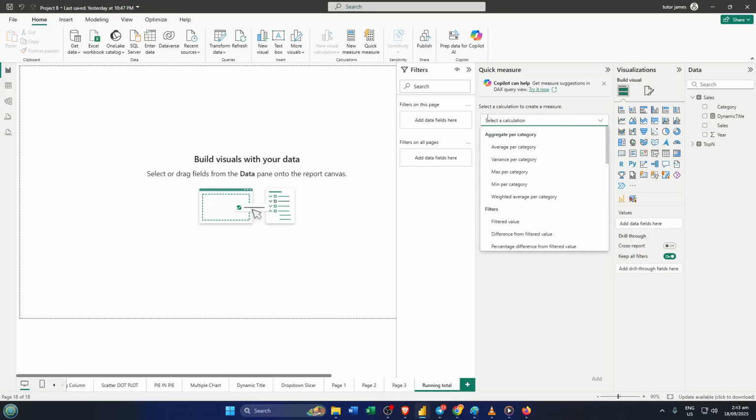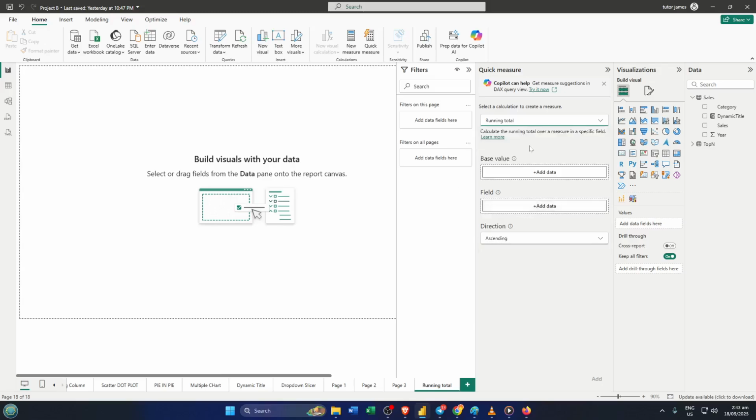You'll see a new panel open up, usually on the right side of your screen. In this panel, you'll notice a list of different calculation types you can create. For now, just scroll down through this list until you spot the Running Total option. This one's a bit further down, so don't worry if you need to take a moment to find it. Once you've found Running Total, select it.